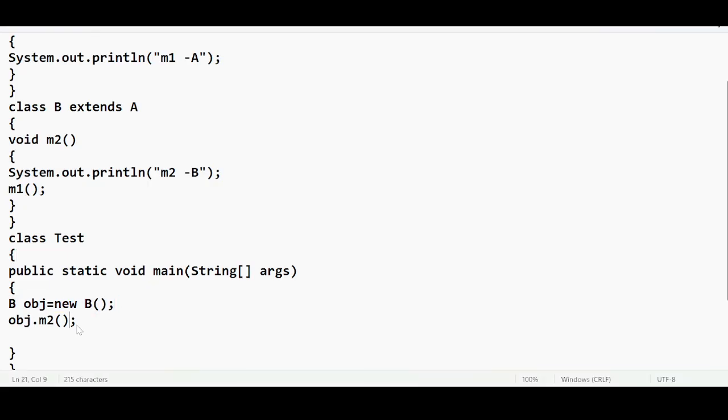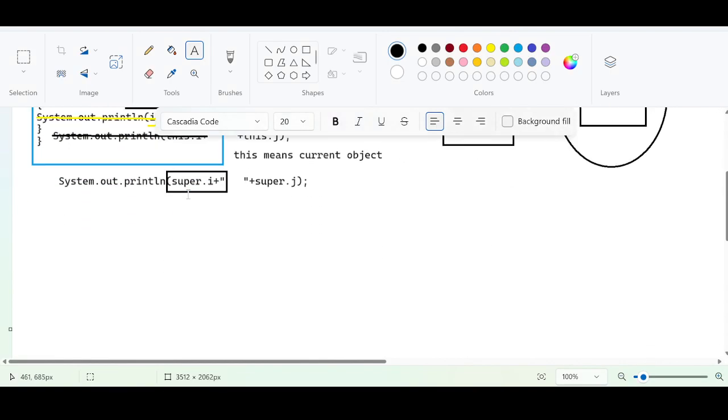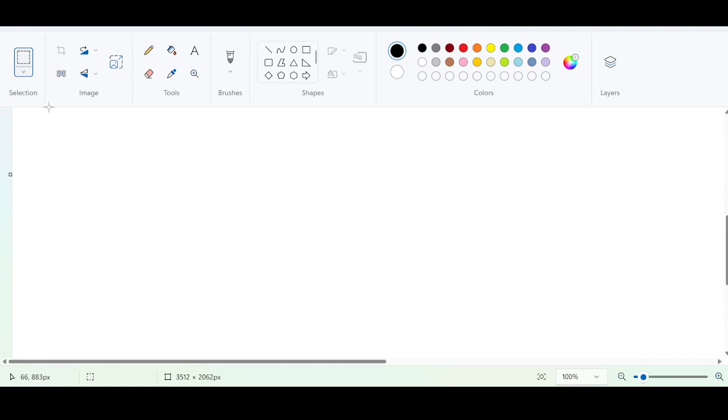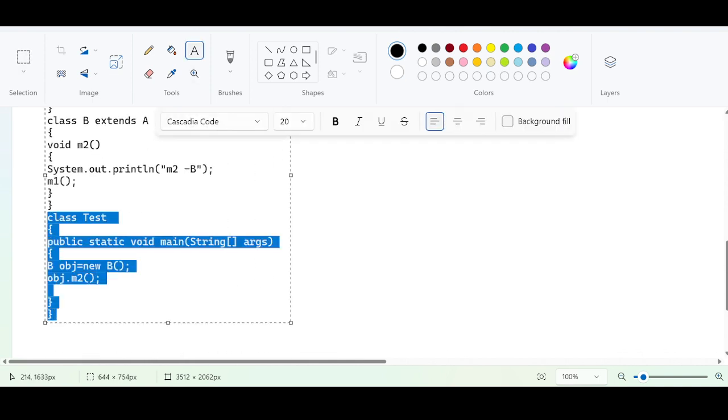So we are calling the M2 method on top of object OBJ, the object reference, right? So this M2 method will be called. The first instruction inside the M2 method is what? M2. Okay, let me copy this in the pencil. Very simple guys, this one.